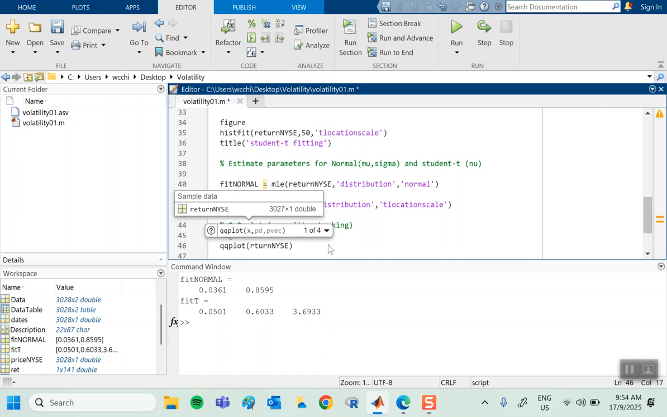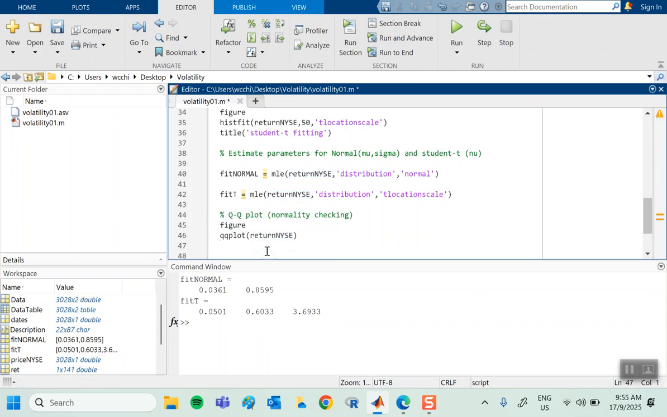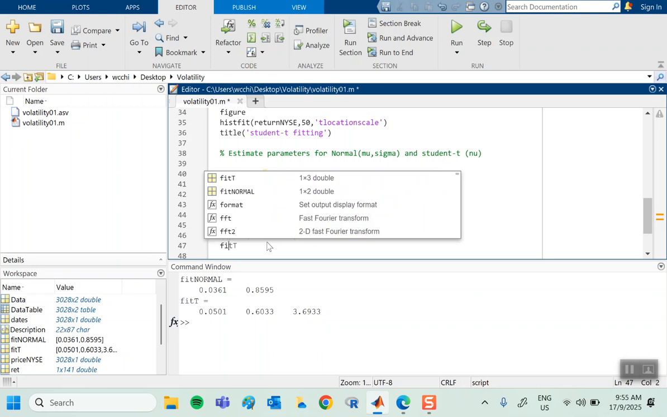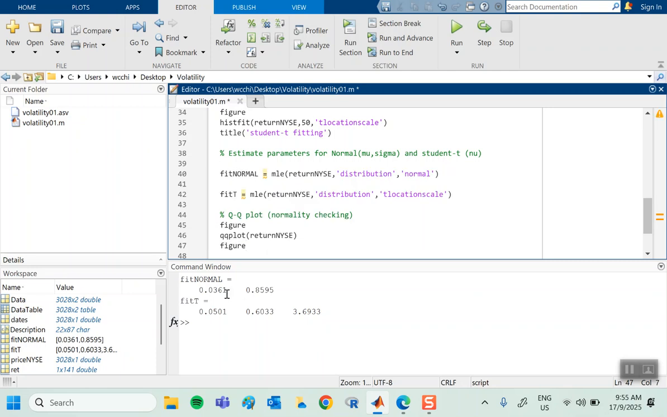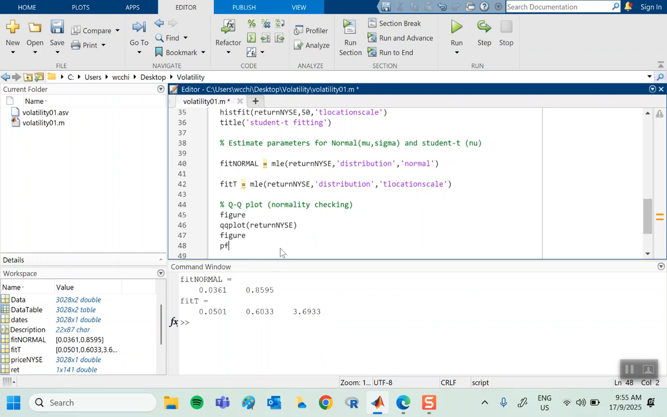So we need to subtract the mean, or you can just leave it as is. The QQ plot will compare the series of returns with the normal distribution. For the second graph, of course, you can put in the actual value 0.036 and so on. For student T, let's make a distribution.